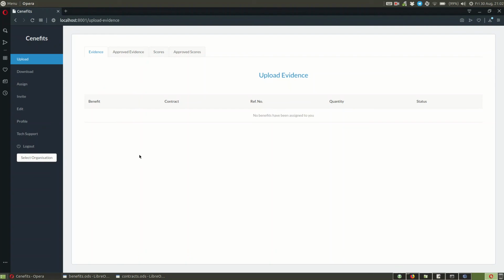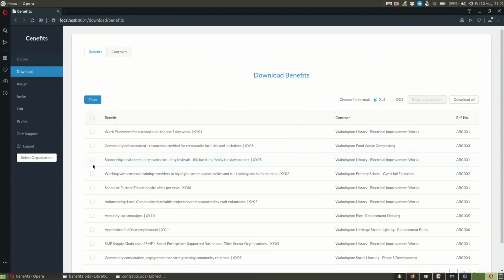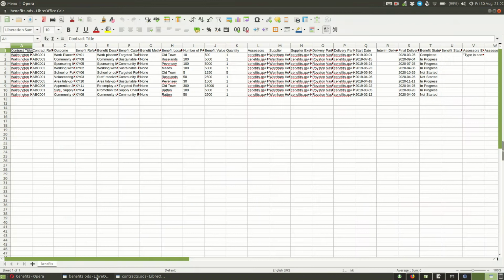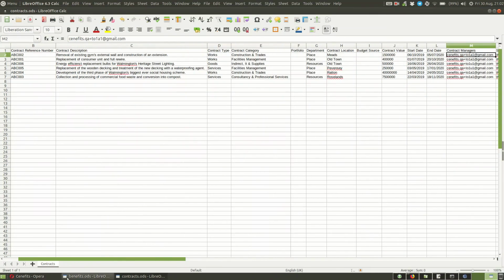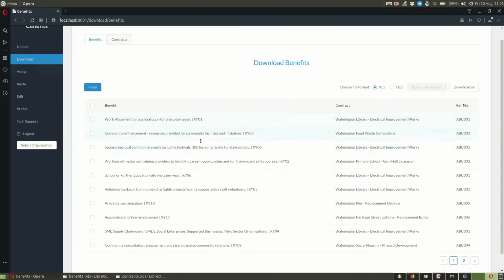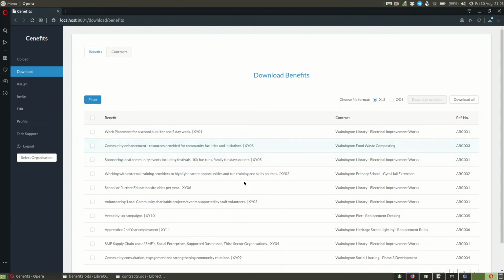And just to finish off, they can also download the same reports as you can at the moment, the same reports that I've shown you in the other video, except for the fact that they'll only see information that's relevant to them, only for the contracts and benefits that they're part of will they see that information.